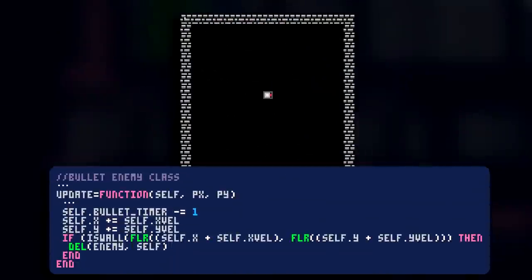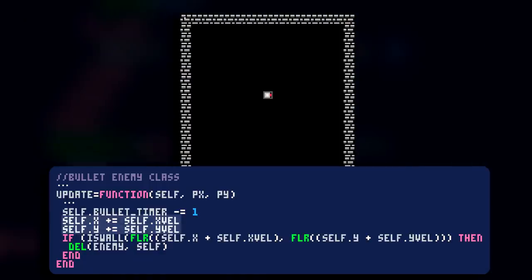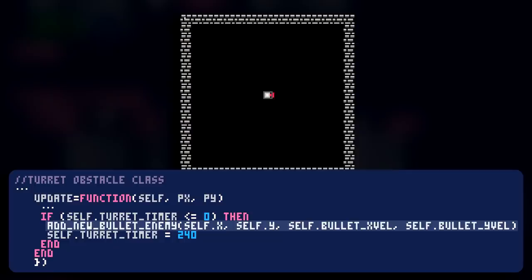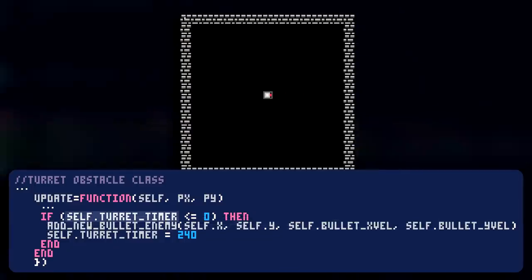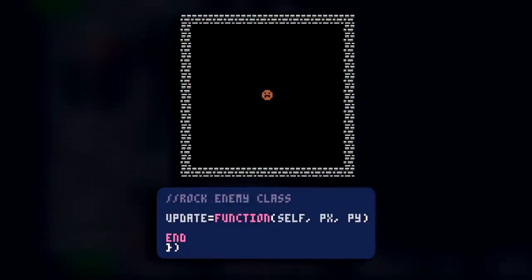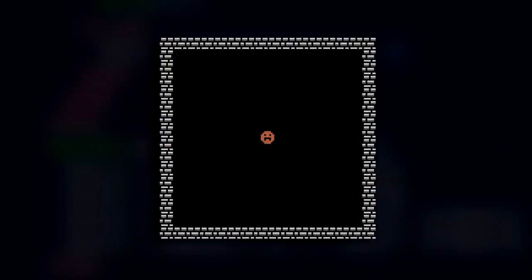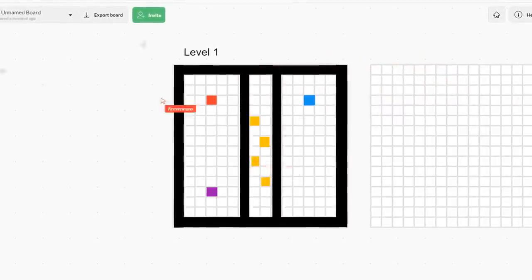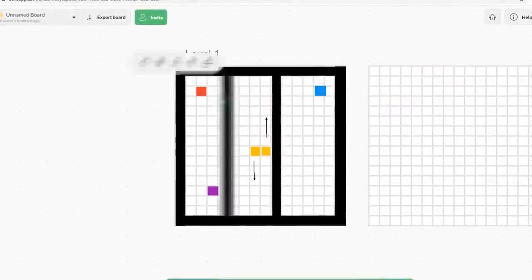The bullet also counts as an enemy, it just moves in the direction it's told to and destroys itself after touching a wall. The turrets just create bullets at certain intervals using a turret timer, and the rock enemy doesn't need anything extra. It's a rock. Now that we had most of the mechanics implemented, Reese and I drew out the designs of each level.